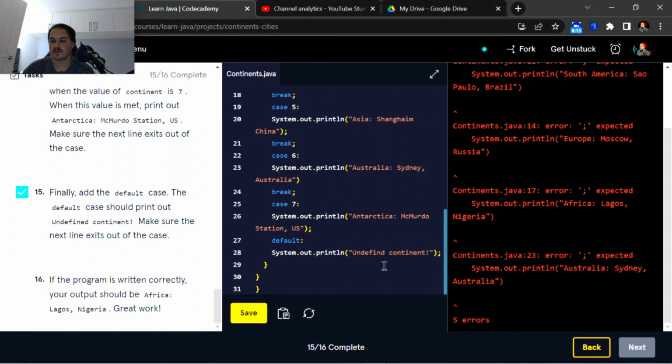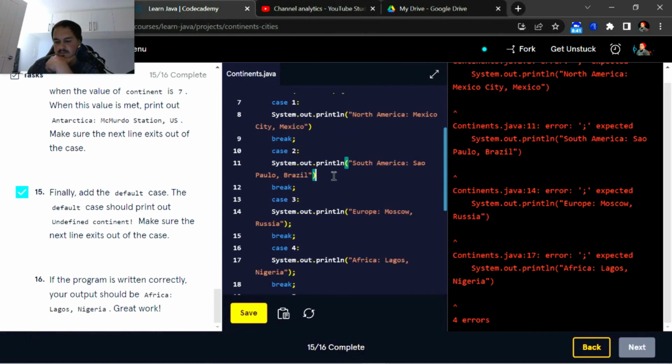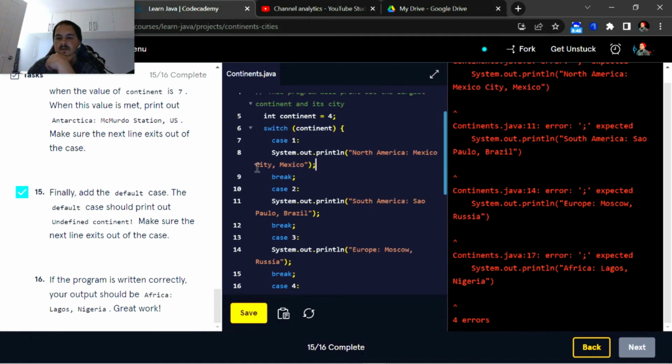And I have a couple of errors here. Okay, like I don't have a semicolon. Where else? Yeah, as well, a lot of missing semicolons.